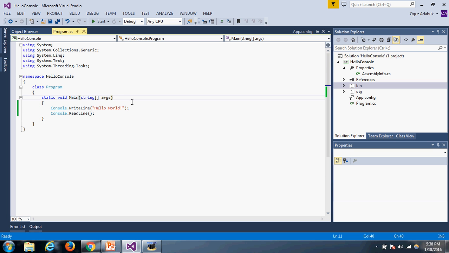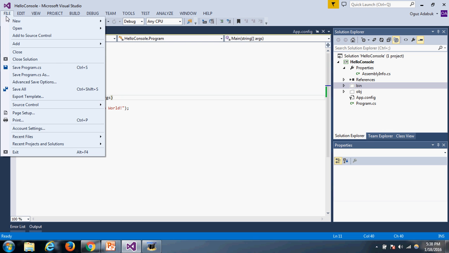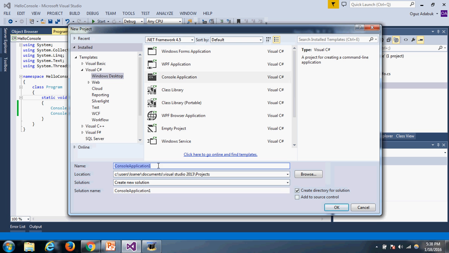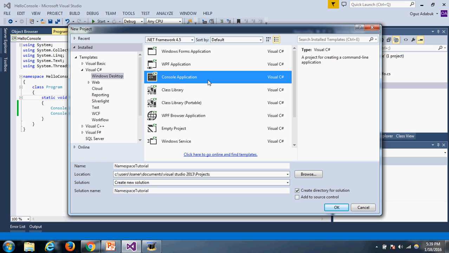In this tutorial I'm going to talk about namespaces. First things first, let's create a new project. Let's call this namespace tutorial. Create a console, select this console application.